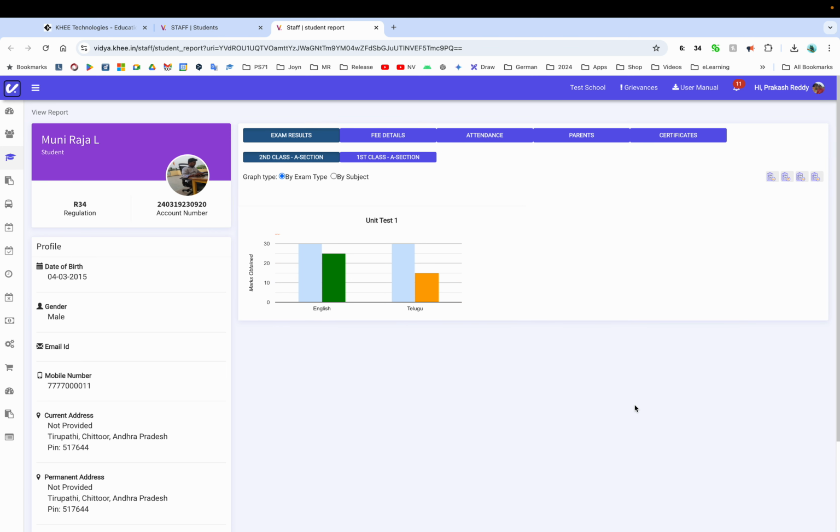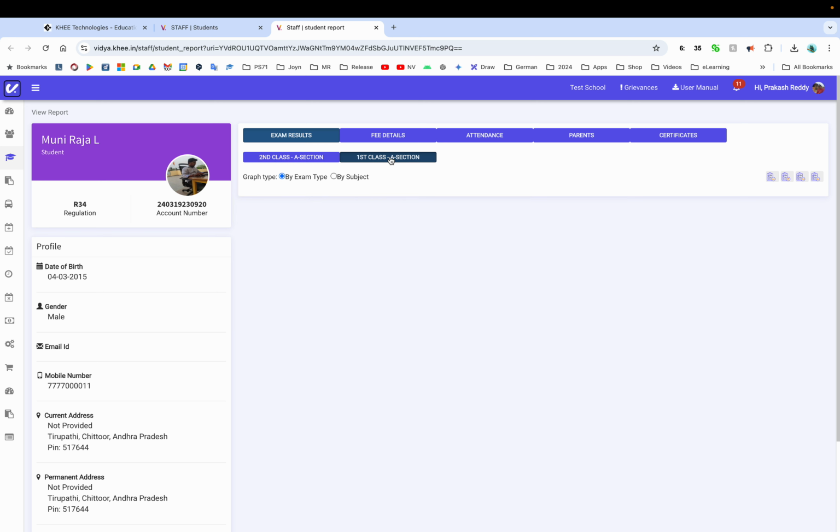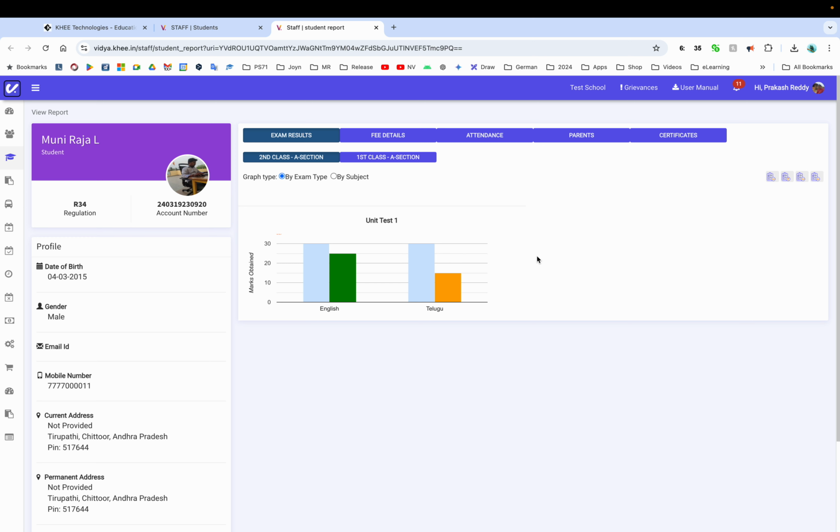So last year he was in the first class and he was promoted to second class. So in the first class, they didn't conduct exams. If they have exams, it will be shown here. In the second class, they conducted some exams. What marks he got in unit test 1. In the same way, with multiple exam types and multiple subjects they create, we can see here how much marks he got, what the full marks are, how much he obtained.